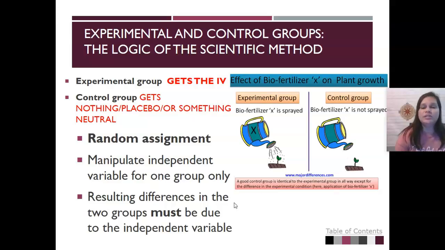Here we have in this image another example, the effect of this biofertilizer, called biofertilizer X, on plant growth. So our experimental group is going to be watered with that special fertilizer. The control group is not going to be watered with the special fertilizer. So then we can measure how the plants grow, and we can see, did the experimental group that got the fertilizer, did that plant grow more?